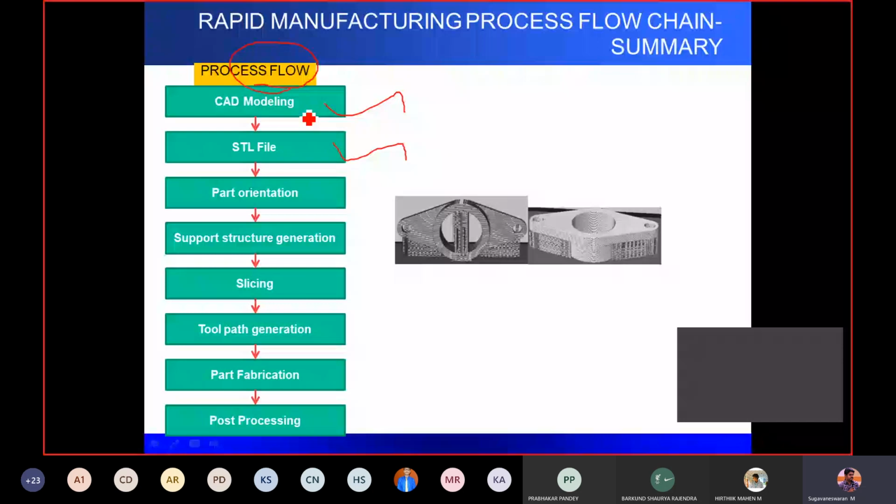Then after the STL file is prepared, you have to orient the part for minimal support, better strength, better finish, and less material consumption. So once the part orientation is identified, depending on the part orientation, support structures are generated for downward facing surfaces. There are different designs in which you can generate a support structure. Then the part as well as the support will be sliced layer by layer by slicing.